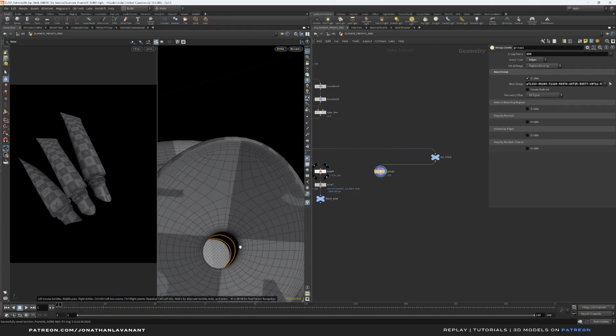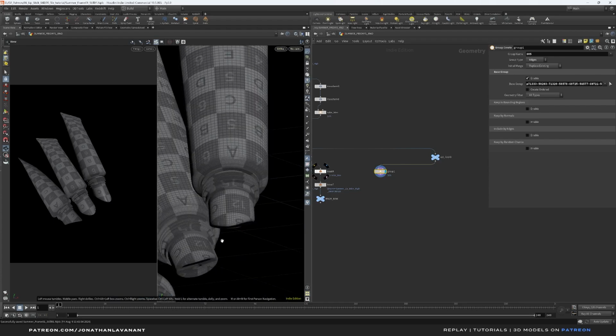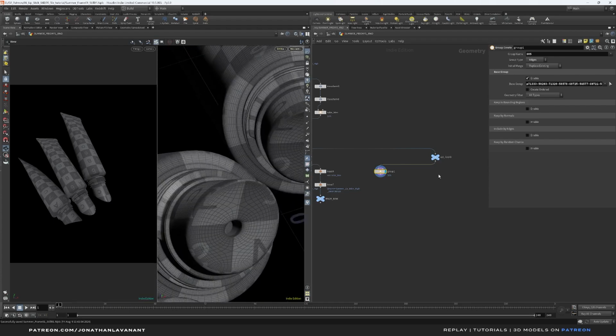So you can see the group is in orange here. So now we can do absolutely the same for the middle part. So we can add another group node.